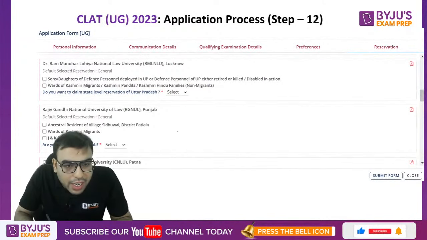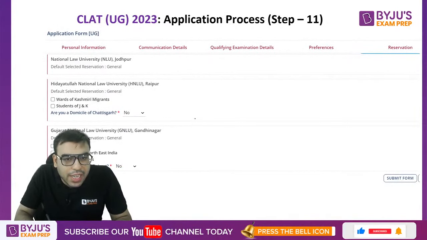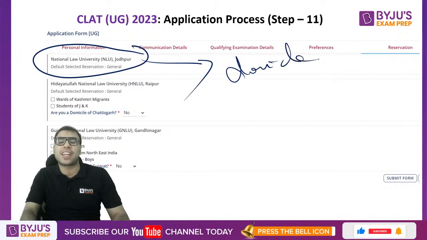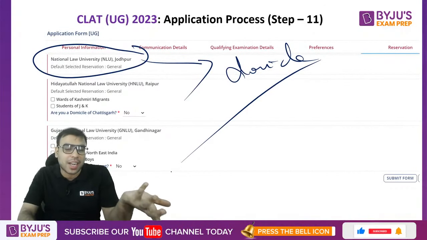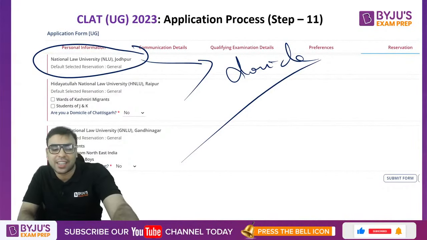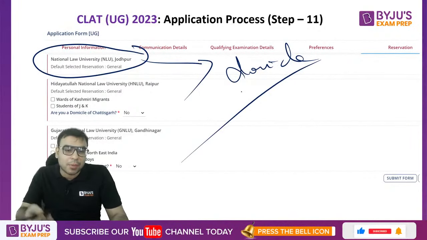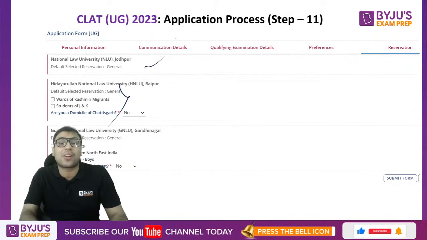So only Jodhpur is there. In case of Jodhpur, where exactly? Yes. In this case, they are not asking for the domicile. So it means you cannot fill anything like domicile. If you are from Rajasthan, you cannot fill it because they are not asking for it. So it is variable. That is why we told you that colleges are variable. Some colleges are asking too much. Some are not even asking anything.